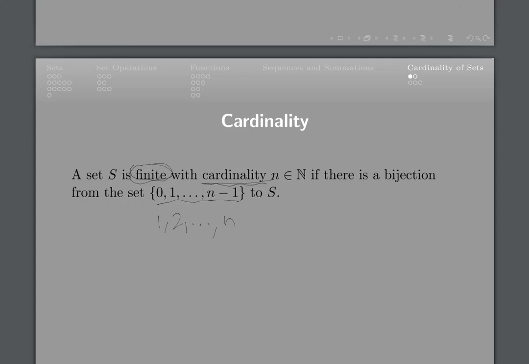So again, the bijection is a one-to-one and onto correspondence. For each index, there's an element of the set. For each element of a set, there's an index. And there is no double map. Of course, each index is only mapped to one element of the set S, and each element of S is mapped to only one index.